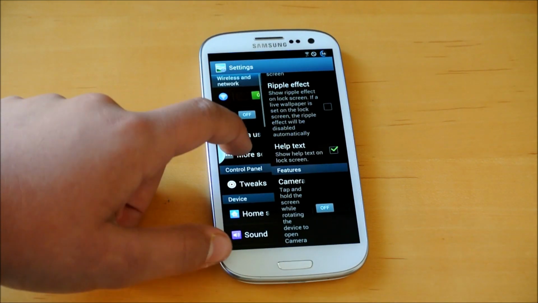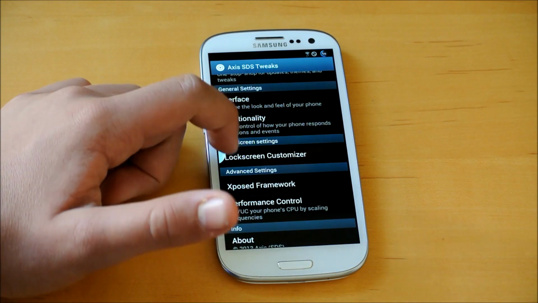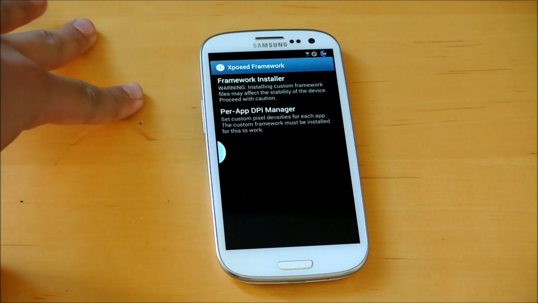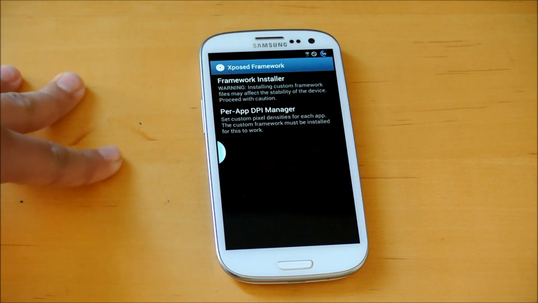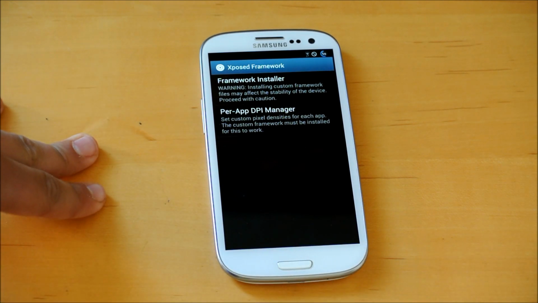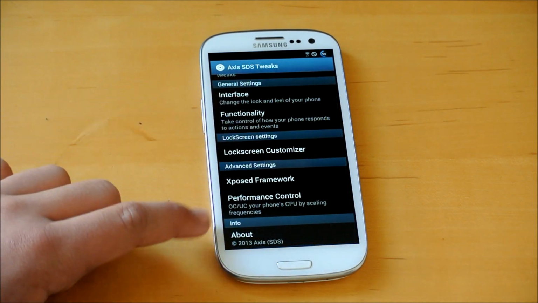If you go back into tweaks, and then we do get Xposed framework. So here, if you don't know, you could install Xposed framework. Right here, it'll give you the steps, and then the per app DPI manager. So you could change the DPI of apps, and you could give some of your apps tablet UI, which is really cool, I think.